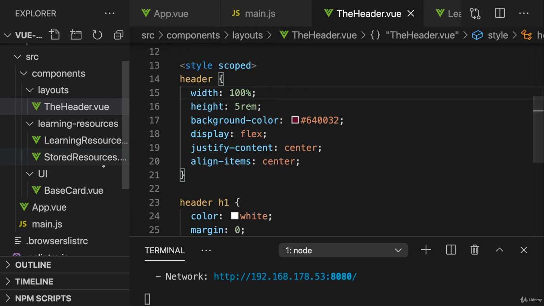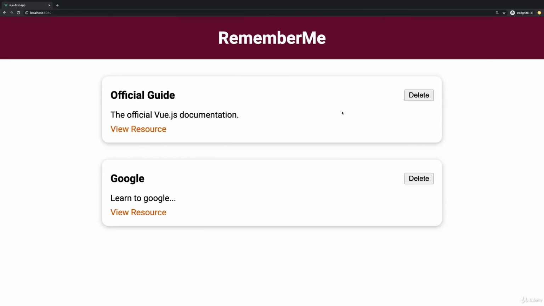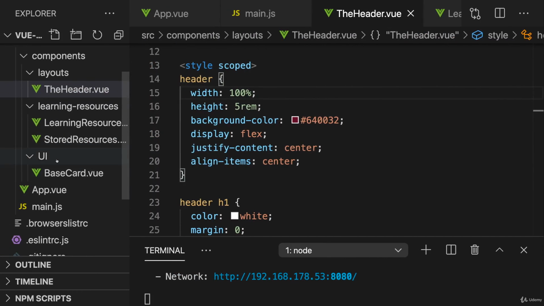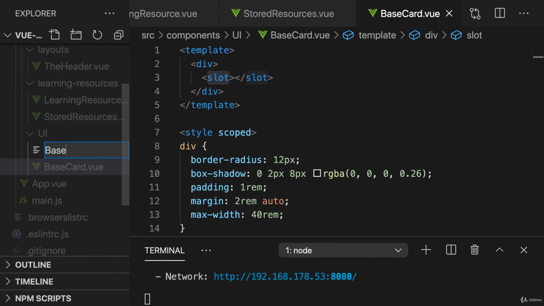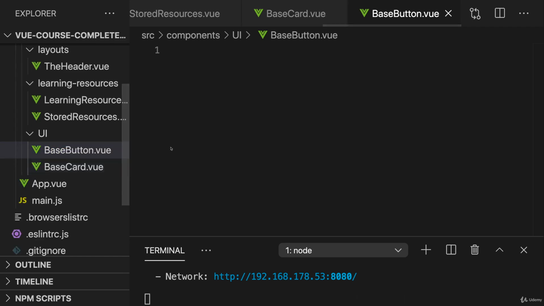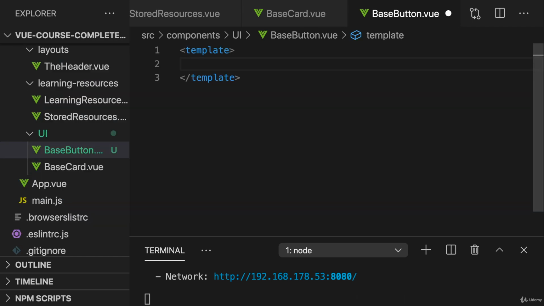So let's add a default button which we can use. And that will be another base component. So I will add it to the UI folder and I'll name the file name base_button.view. Now in there, of course, we'll have a template. And there I'll have my button element, the default button element.